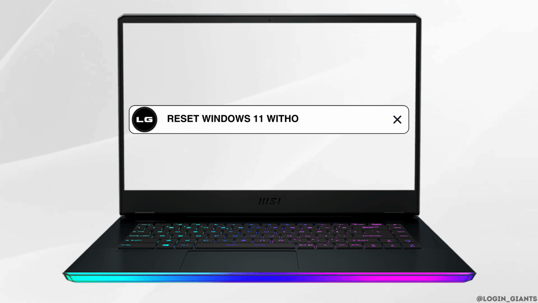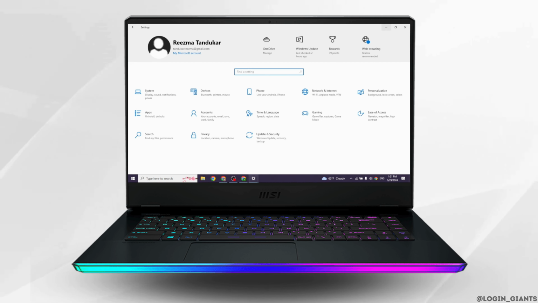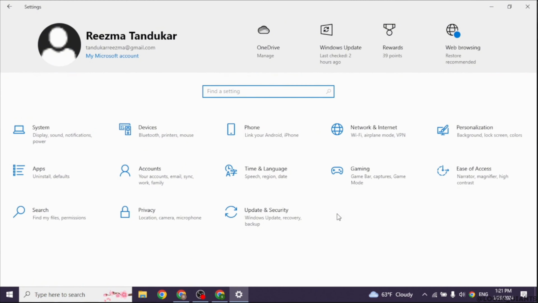How to reset Windows 11 without losing data. Let's get started. Launch your Settings app. Here we go. Over here you're gonna find different options. Here towards the option of Update and Security, open it.